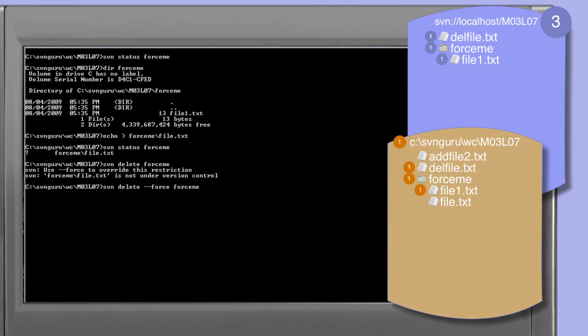Having been informed that the force.me directory contains an unversioned file, and having decided that we really do want to get rid of the force.me directory irrespective of this unversioned file, we'll reissue the delete command using the force option. As with all commands, the force option tells the Subversion client to ignore any warnings that would normally stop it from completing the command. In this case, the warning that file.txt is not under version control.